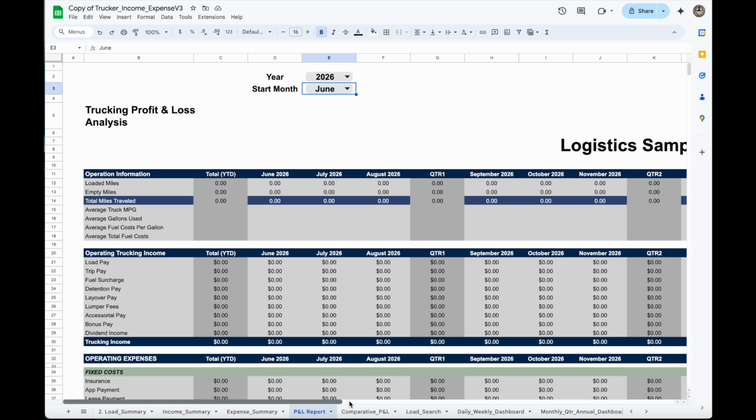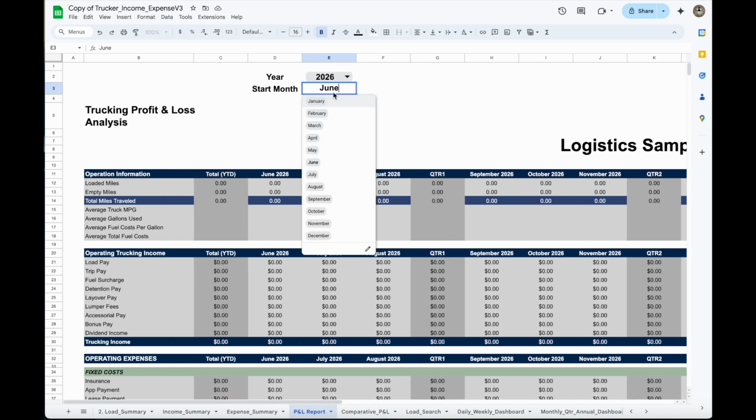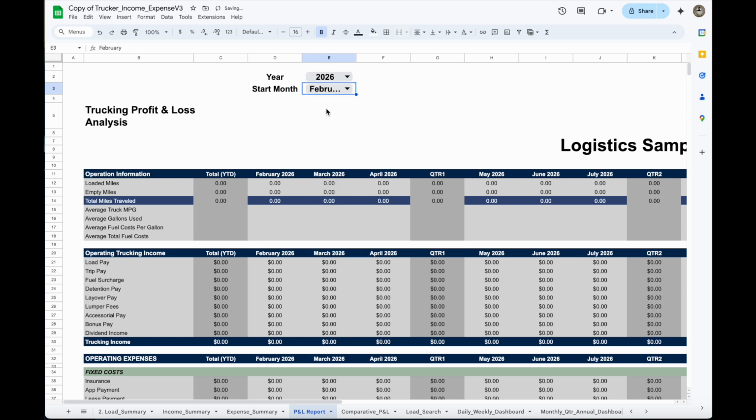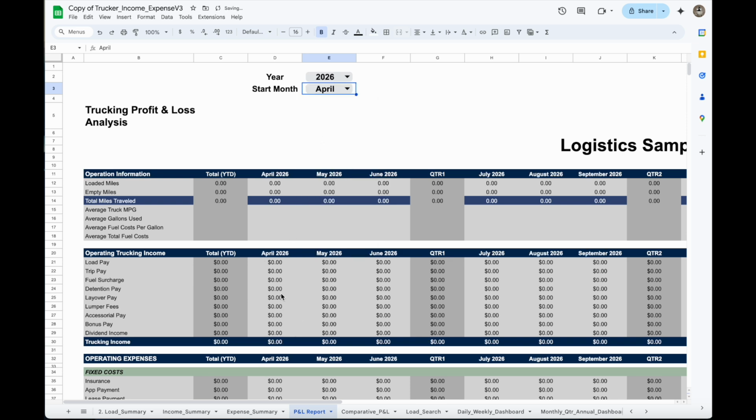So it's very dynamic and flexible in that sense. If you want to start your business in February, you can do that as well, and then January. And if you're working on this and you started out in April, you can put April here, and then the data should auto populate to April if you have entered any data for April. All right, so I'll put it back to January because most businesses start in January. They start with a calendar year, but that's how it will work.